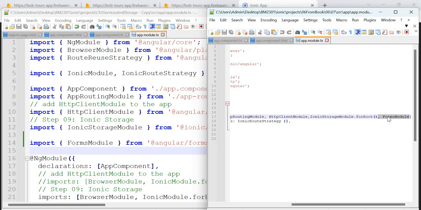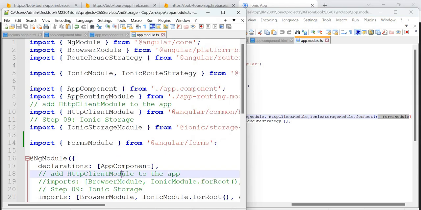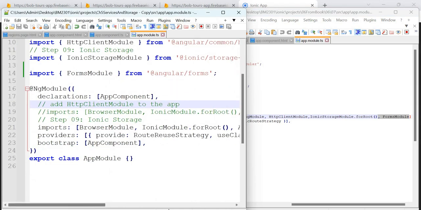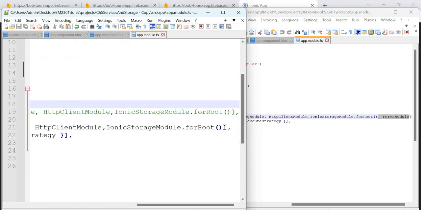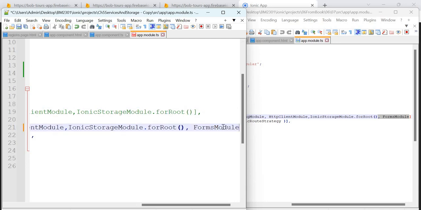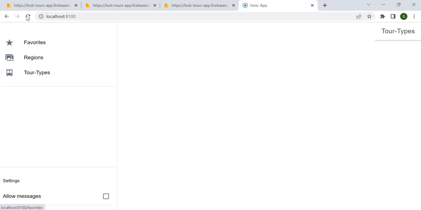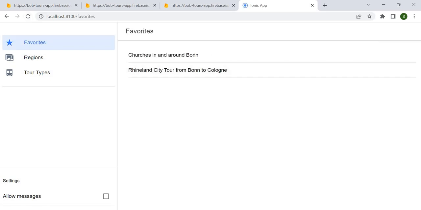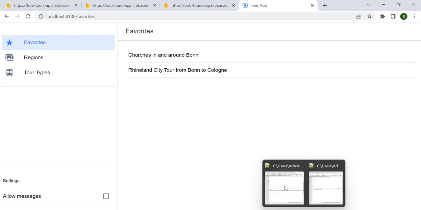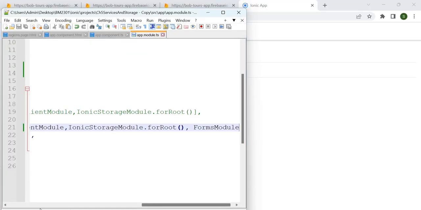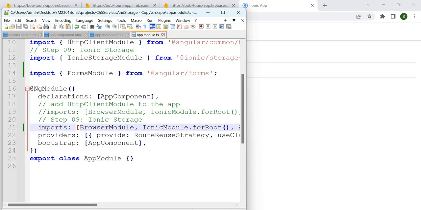So comma FormsModule, I'm just going to copy this, go to the imports, to the end. You can put it anywhere. I'm just copying it in the same order. So now the error is gone. So this is fine to use. So what I have done here, basically I've added a settings footer here, and it says allow messages here. So let's go back to the code and see how it works. This is my app.module.ts.